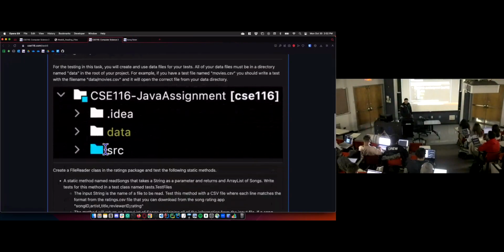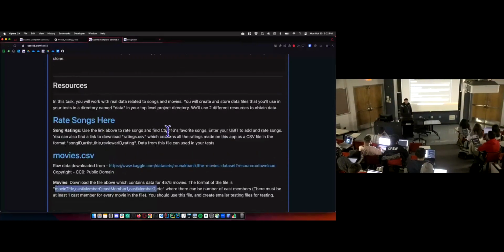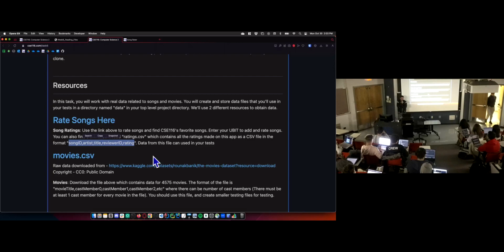And your task, the song data, I didn't go over the format. ID, artist, title, reviewer ID, and then rating. Each one of you will have a reviewer ID in the system. And that'll be the lines of the CSV file that we just had open. So these are the two formats that we want to read for the homework assignment.